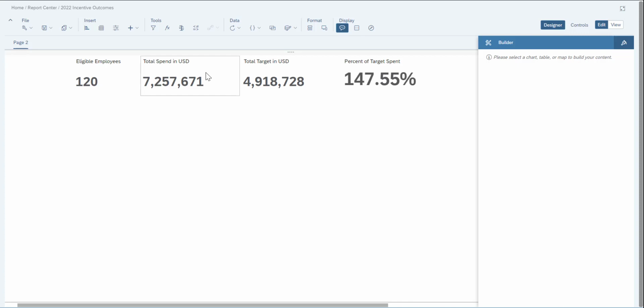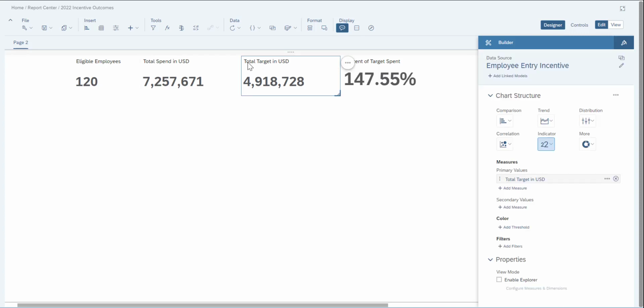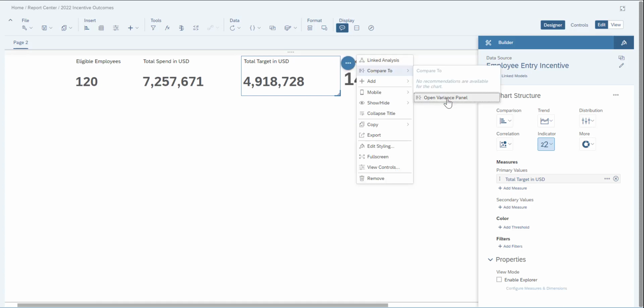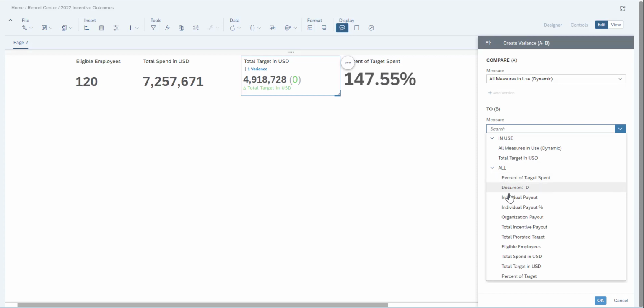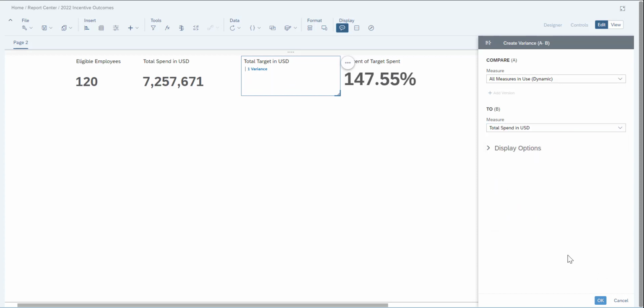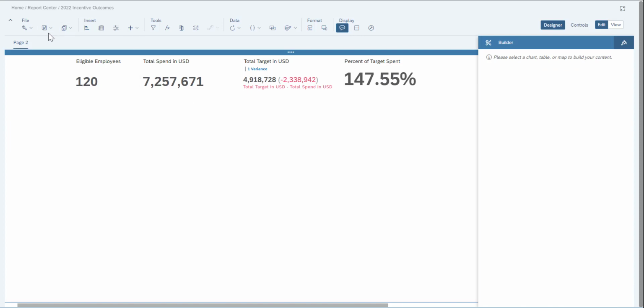We can also, if we'd like, put in a variance measure that looks at what is the difference between the total target and the total spend. So we can do that if we want to see how much we overspent by. We can go here, select to compare to, and open up that variance panel. And we can compare the total target to the total spend. Okay, so we need to change this value here to total spend in US dollars. And then really easy, we can see what the difference is here as well. So a good way to compare. Now I'm going to save this again, just because we always save as we go.